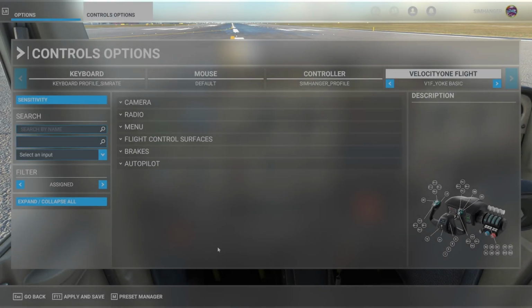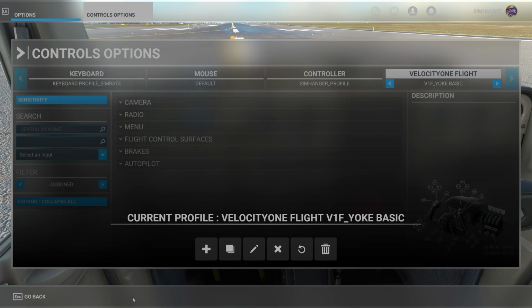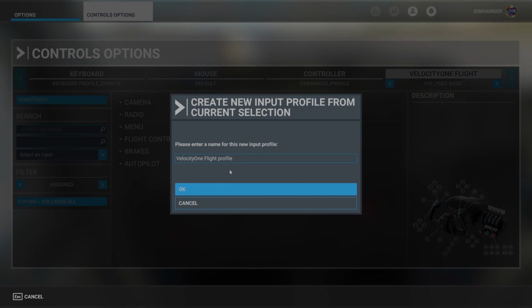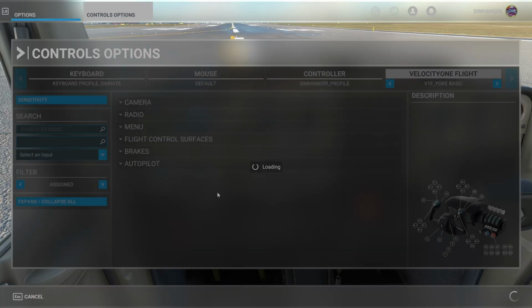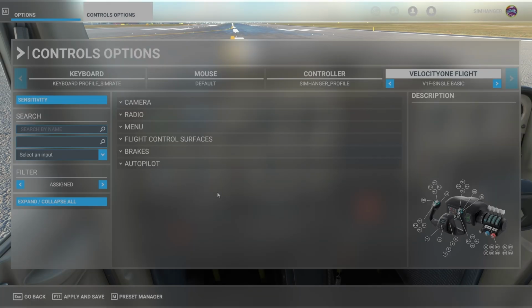Our first step is to head to the preset manager to create a new profile. We don't want to overwrite our yoke basic, as we may need this in the future to build new profiles. Under the preset manager, there's various options. The one we want is duplicate, because we want to keep what we've already configured. Now I've renamed this profile VelocityOne Flight Single Basic, and that should now be reflected at the top as the active profile.